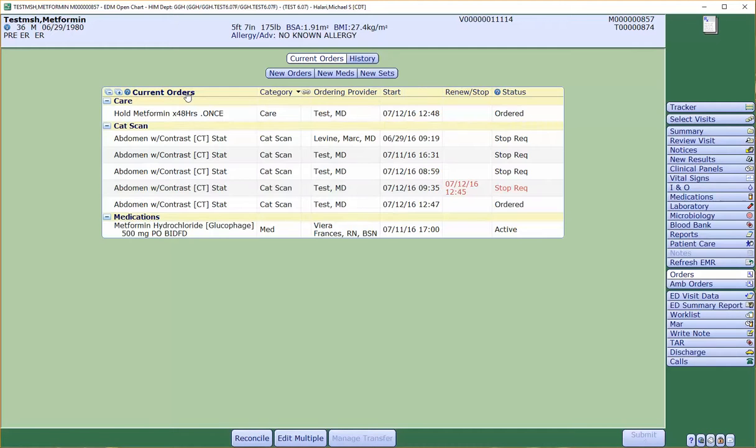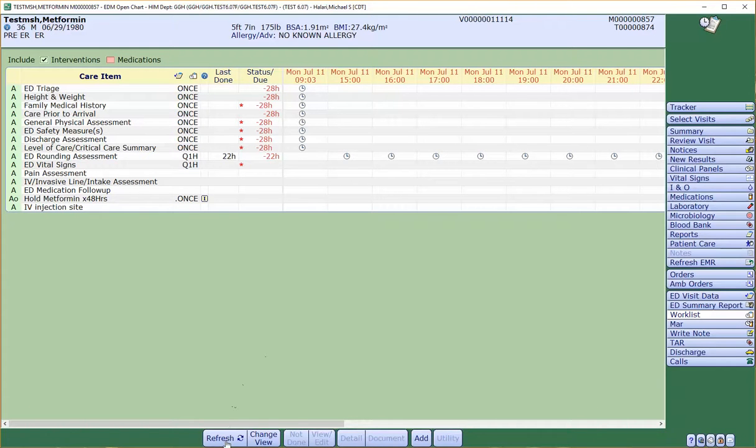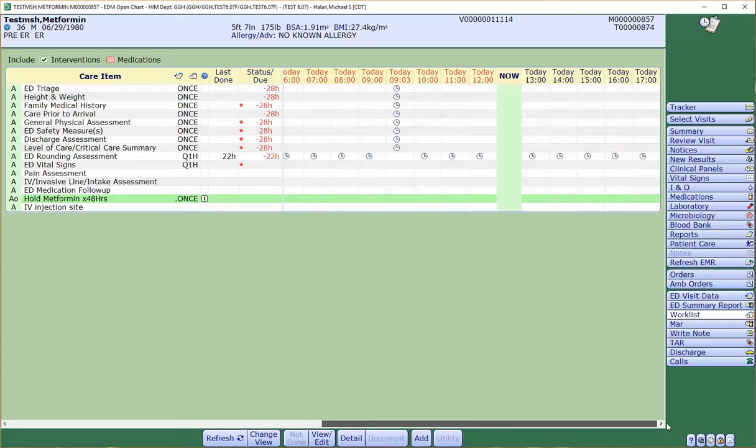And then if you want to review the orders, you can do that there. So I'm going to go over to the work list, and you have to be a little bit patient and maybe refresh a couple of times. I'm noticing it's been taking a little time for this order to pop up. And so I've refreshed 3 or 4 times, and here it is, hold metformin times 48 hours. So when we view this, or actually we'll go now, document.